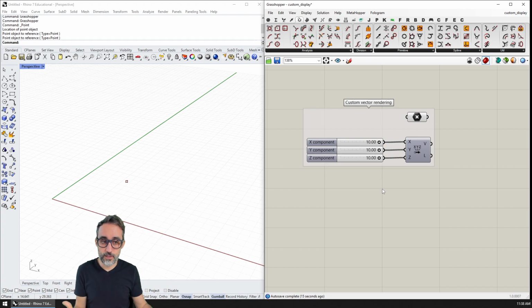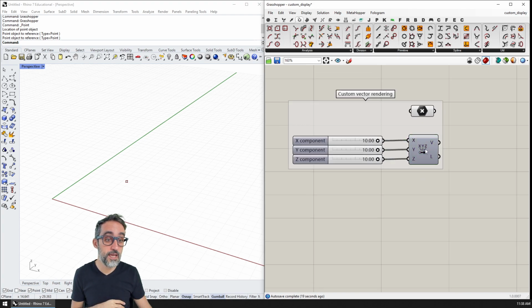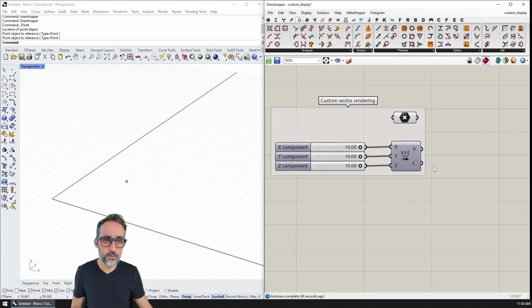We know by default that Grasshopper is not going to give us a visualization of this vector, because vectors are entities that have direction and magnitude, but they don't have a location in three-dimensional space. So that's why we have to artificially give them a fake location, if you will, so that we can visualize them somewhere in 3D space. There are several ways to do that.